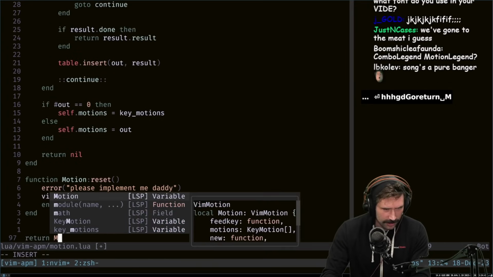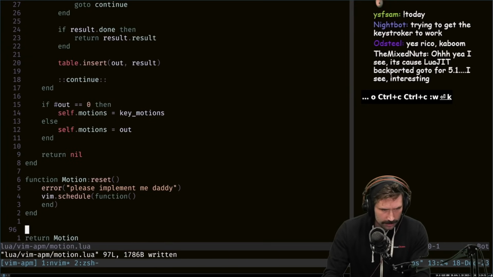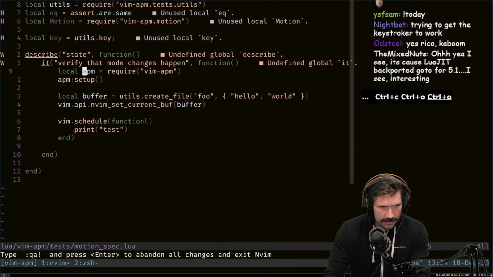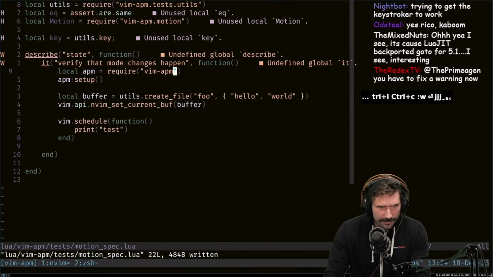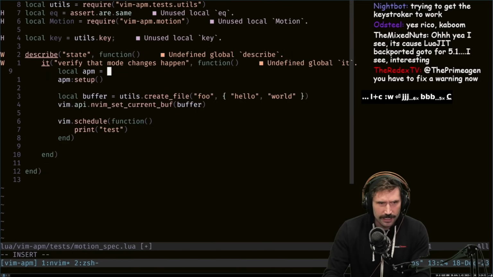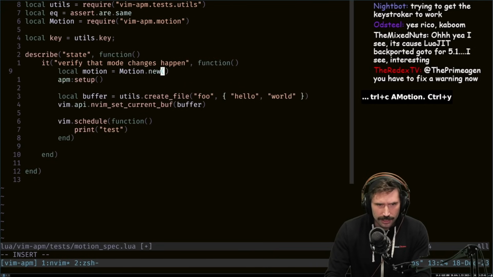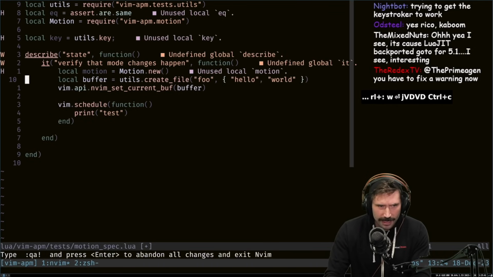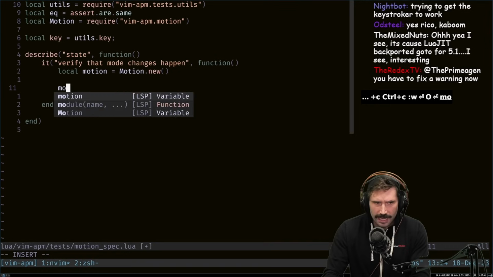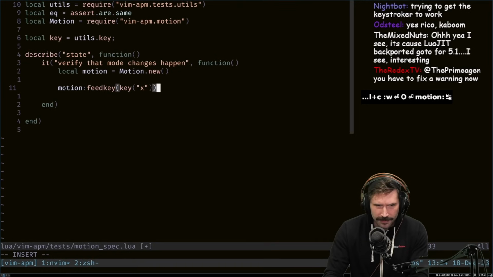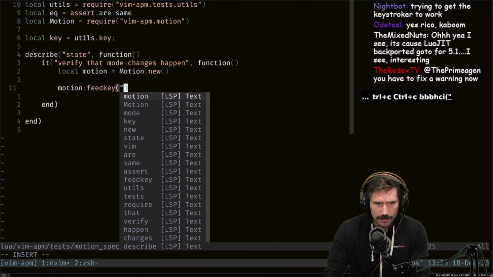All right, let's return motion. Yes. Yeah, okay, so we have a motion. So I should be able to go like this. Motion equals motion new. There we go. We have a new motion. And now we should be able to go like this. Motion feed key X.